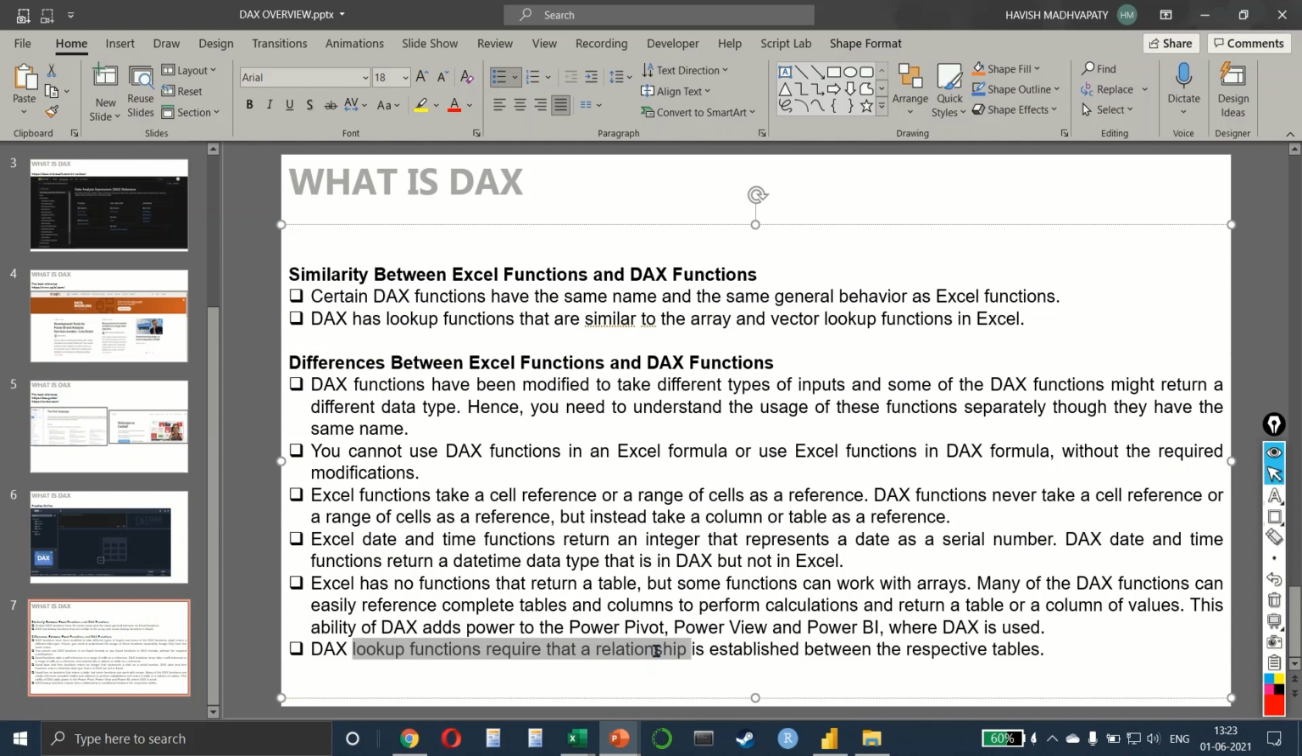And DAX lookup functions require a relationship, while in Excel we don't usually use relationships. For example, when we're working with VLOOKUP, we simply write VLOOKUP and select the other table.